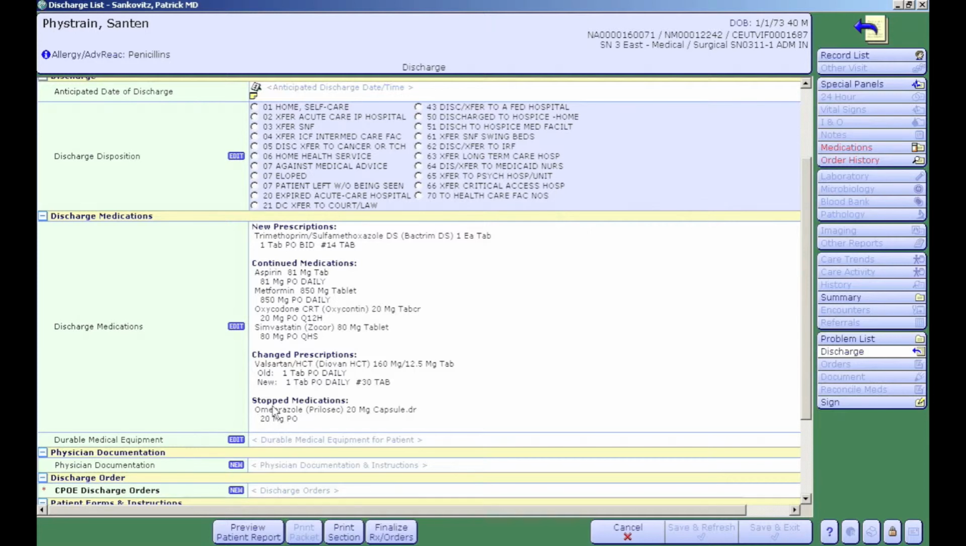The last and final detail is to click on the Finalize button here at the bottom. This will tell the computer that all the reconciliation is completed, and now complete reconciliation information will be included in any documentation, including patient summaries and the final patient report.